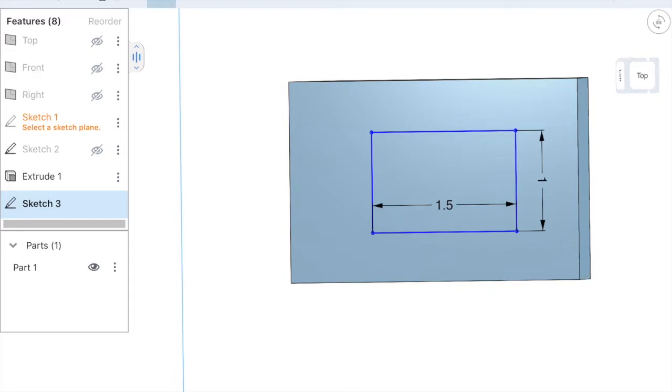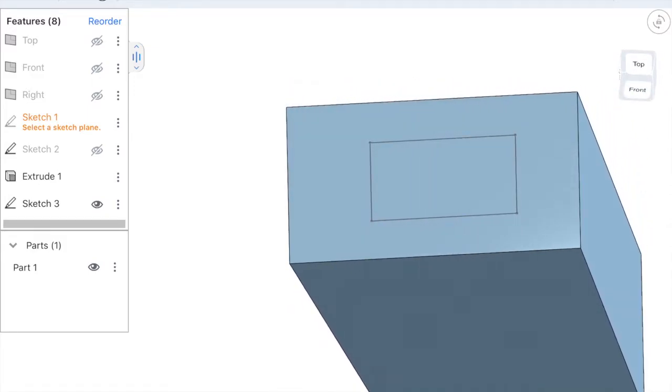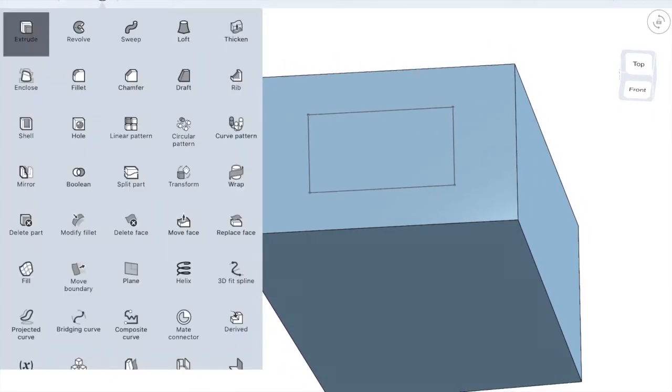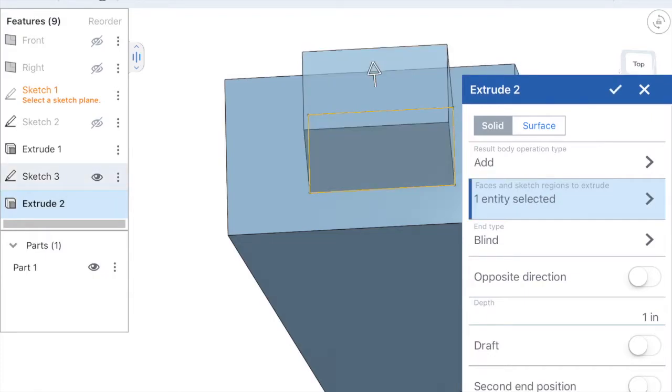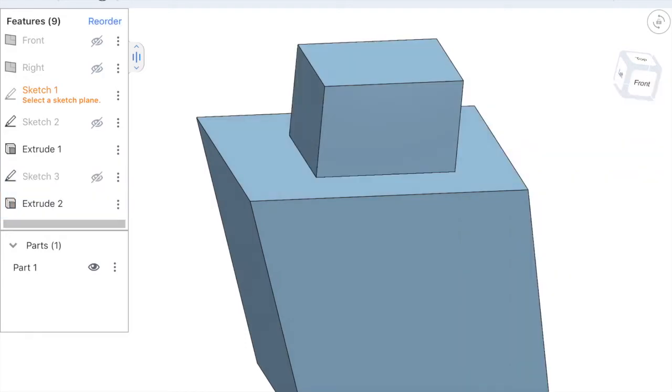Okay, if I hit the green check mark in the bottom right again for sketch 3, my sketch is done. I'm just going to rotate this a little bit to an isometric so I can see it. And then I'm going to hit the extrude button again, extrude, select the shape I want to extrude. Okay, extrude that up a little bit, and 1 inch looks good, hit check.